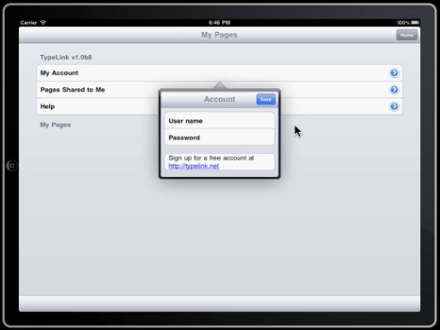When you first start up the app for the first time, it's going to prompt you for a username and password. If you haven't signed up for a TypeLink account yet, you can tap on this link to go to typelink.net in your web browser and sign up. The page works on the iPad as well as on mobile phones or desktop browsers. And just as a quick reminder, you can get to any of your data at any time by going to typelink.net on any desktop, laptop, or mobile phone. Your data is instantly available there, no need to transfer files or synchronize.